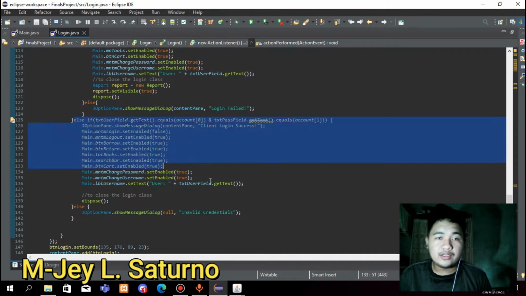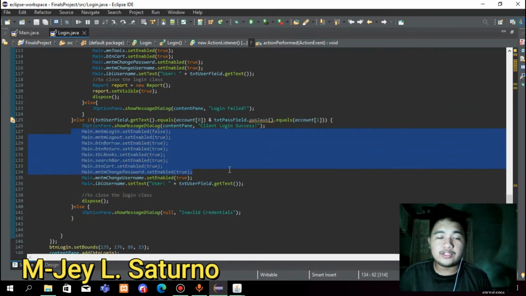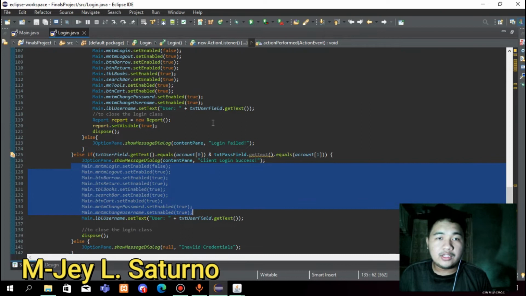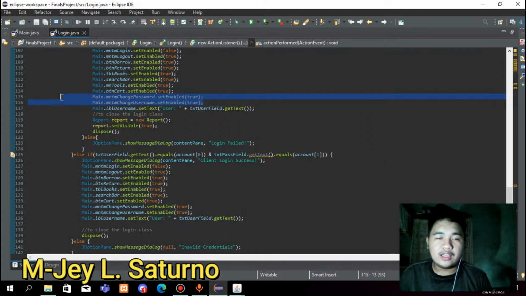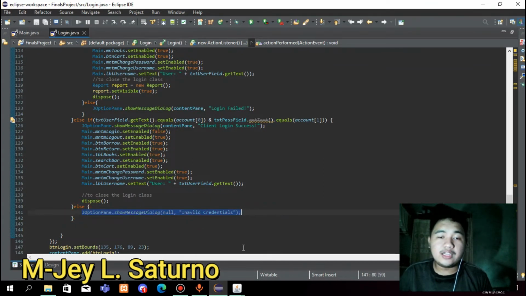Now, next is this. This is for the client's controls. As you can see here, this will only enable a certain amount of the certain J components that is used for client only. In this one, this will enable a menu item that contains the librarian tools. Now, if there is empty or wrong password, we can show here a validation that is invalid credentials.